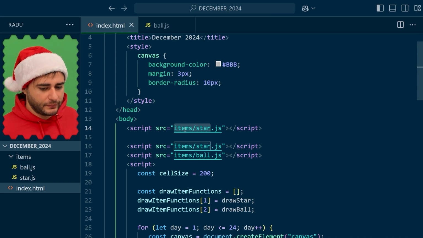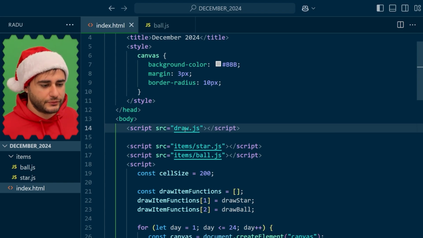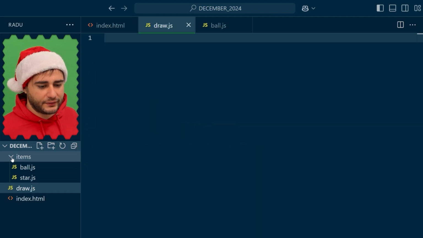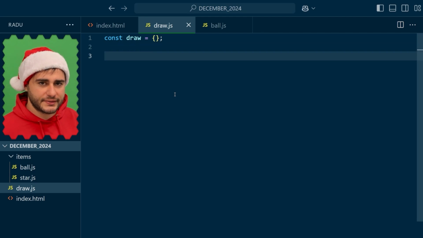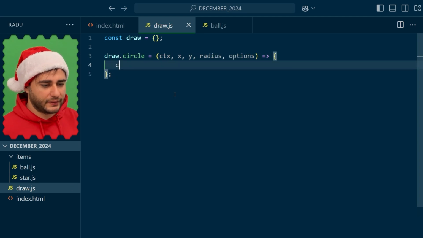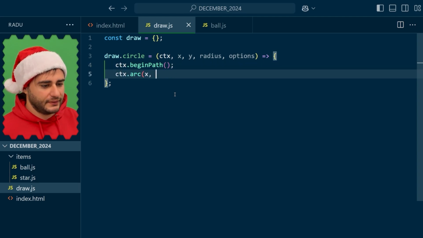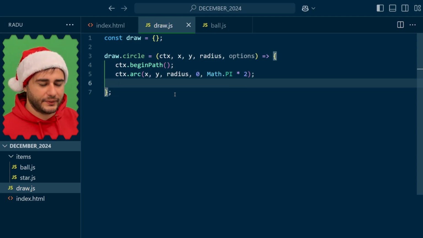I'm just going to implement it in the root folder, draw.js, and control clicking this creates me the file. You can see it here next to the items folder. And it's going to be an object that we could extend with different methods if we want. So let's say this circle as the first one, given ctx, x, y, radius, and some options. We have to implement it in a similar way that we had previously. So first, the arc, using these properties and forcing here the angles to be 0 and 2 pi.